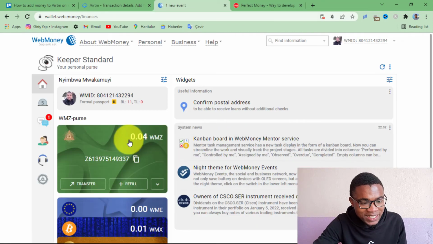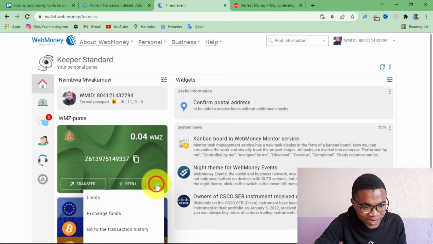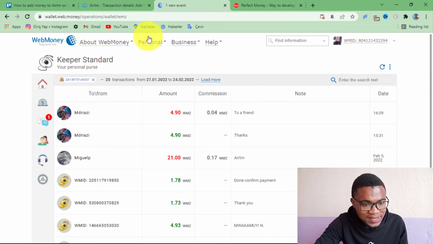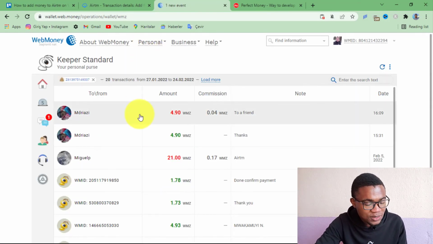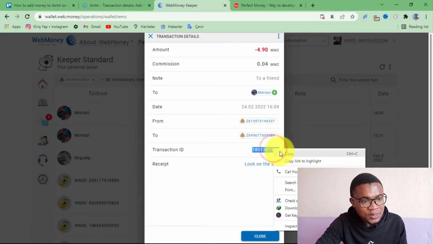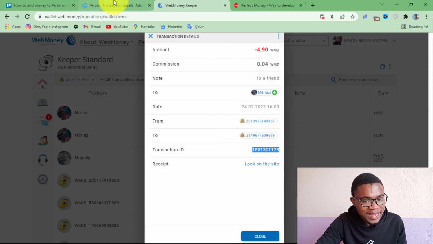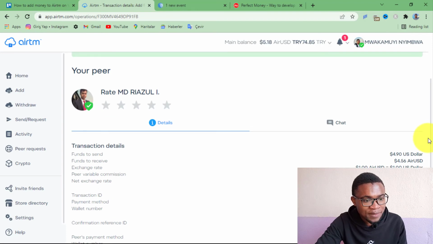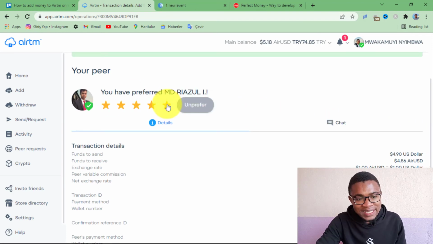So immediately after entering the confirmation code, you can see over here that the balance has reduced. So you just need to come over here and then press on history. You can see that 4.90 was sent. So you just need to press on this transaction. Then you just need to copy the transaction ID, just like the way we did for Perfect Money. Then you are supposed to come to your Airtm account and confirm. Fortunately, you can see that our peer has already approved the request.